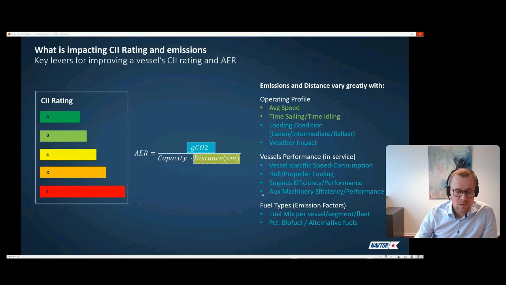And the same goes for your auxiliary machinery, so your generators, boilers, etc. So we're trying to assist the users in being able to model all of these together, both for individual vessels, for the segments, and for the fleet. So here we give you the handle to try out a lot of different strategies and evaluate those outcomes, and be able to steer the fleet decarbonization trajectories according to your target setting.